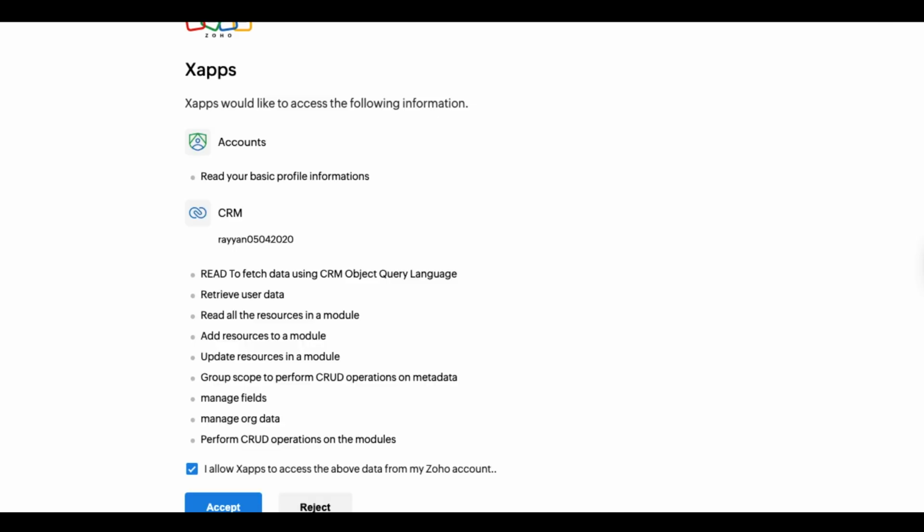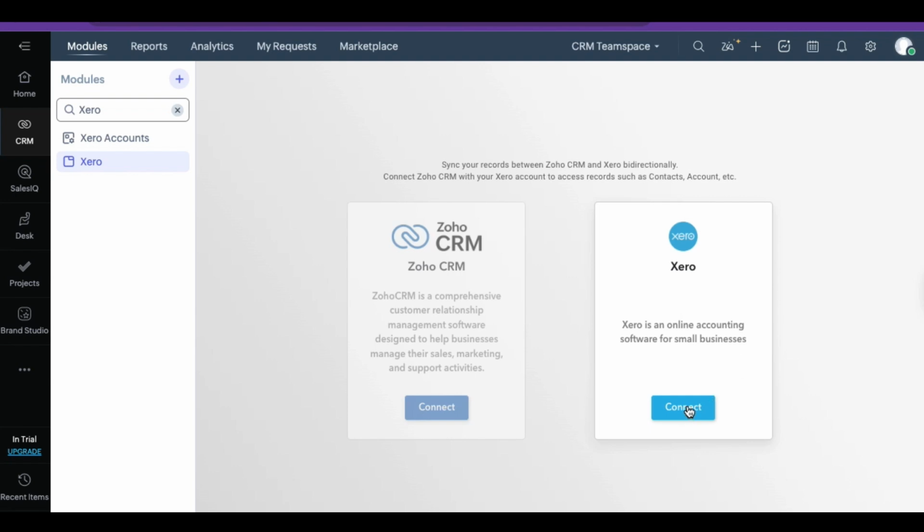You'll now see the terms and conditions. Review and click Accept to allow access to your Zoho CRM data. Great! Your Zoho CRM is now connected to the Xero extension.